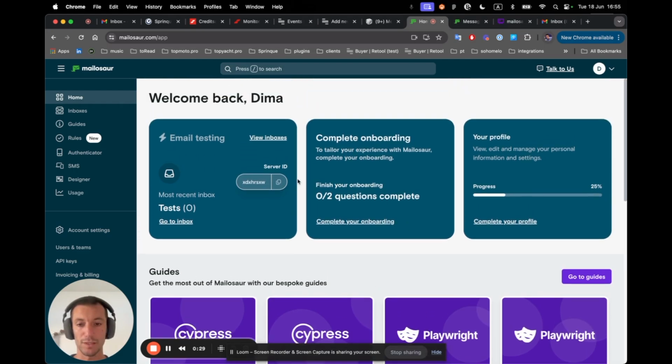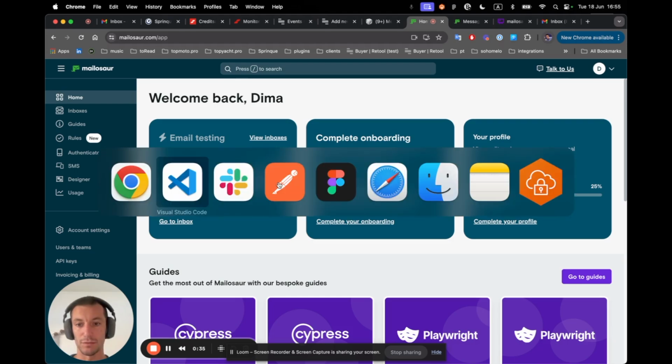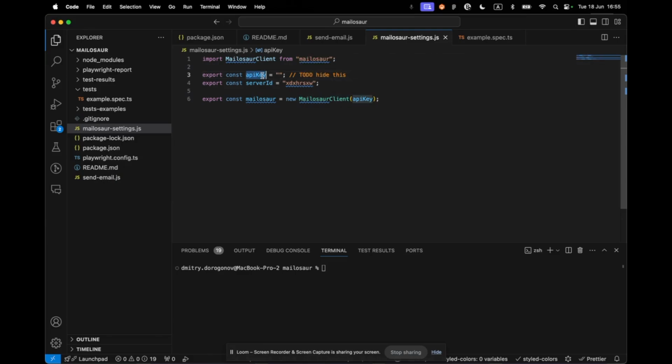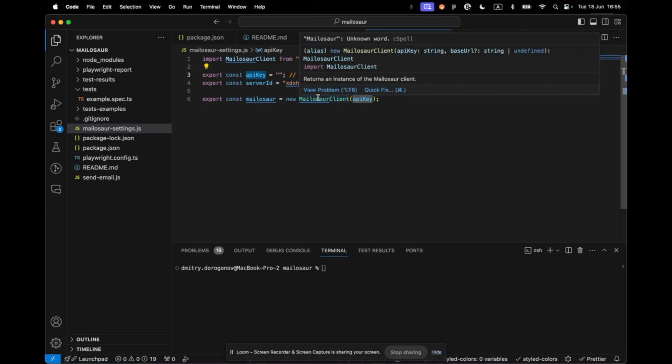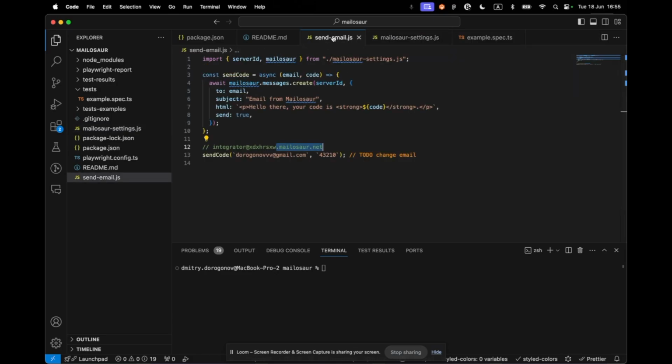The basic idea is that when you have an account, you will receive something called a server ID, as well as, in the code, you will have an API key. I will push the code to GitHub so you can try it in action. You import and create an instance of the Mailosaur client, and then you can use it in your code. For example, using mailosaur.messages.create, you can send an email.